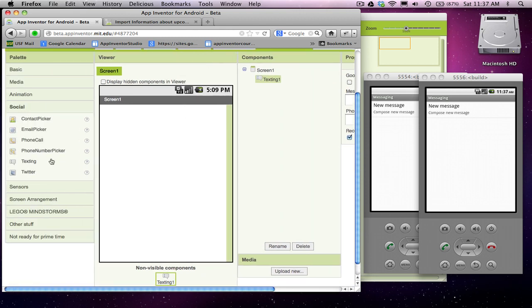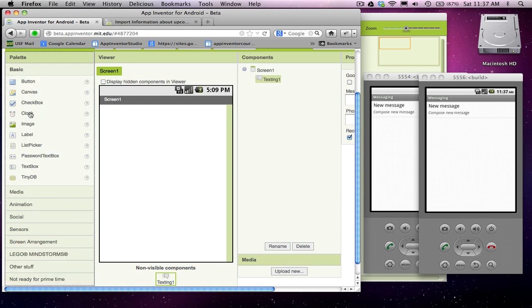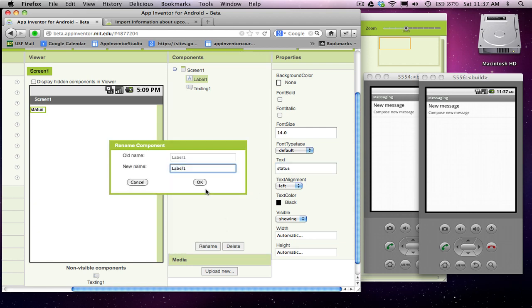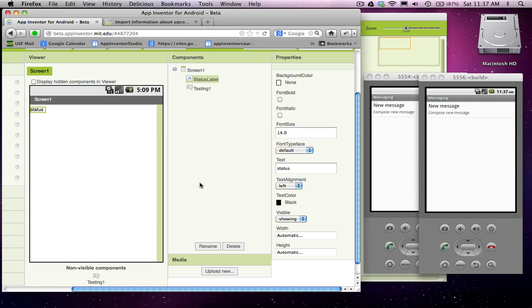I'm also just going to add a real simple user interface. I'm going to add a label. First I'm just going to put some message in their status. Then I'm going to rename it status label, so I can use that name when I'm in the blocks editor. All we're going to do with this label is, when someone does text our app, we'll just report that they texted. Alright, so now I'm going to go to the blocks editor.